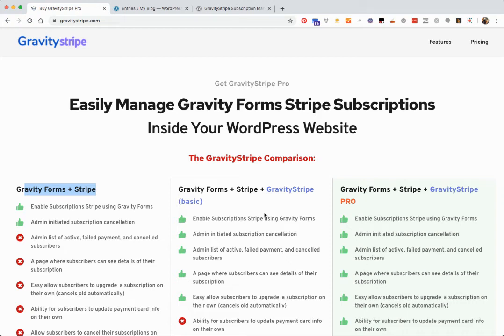Hey, David Bentley here. I'm just going to show you the real quick difference between not having the GravityStripe subscription management plugin and adding either the free version or the pro version. As you can see on the website, gravitystripe.com, we've got a list and a breakdown of what you actually get if you just have Gravity Forms and the Stripe add-on, Stripe and the basic version of GravityStripe, and then of course Stripe and the GravityStripe Pro version.